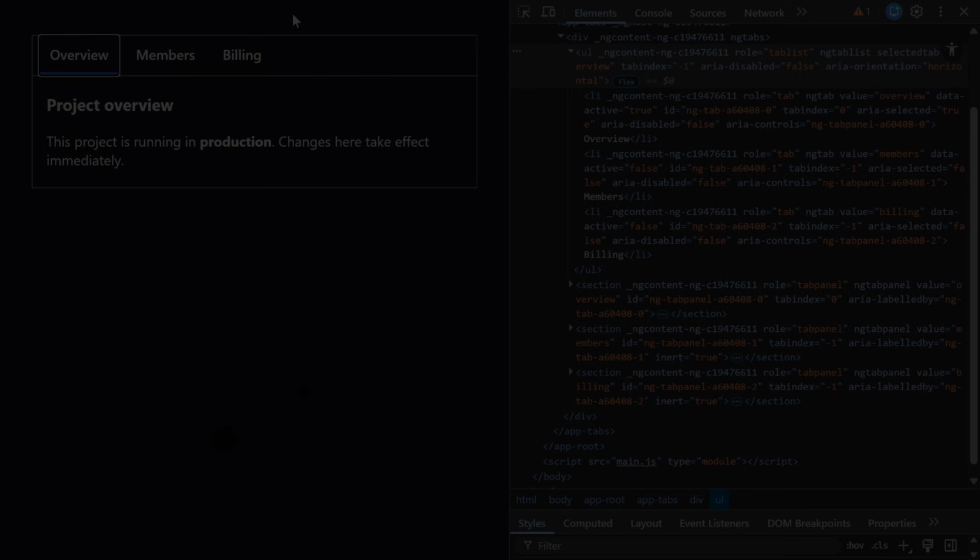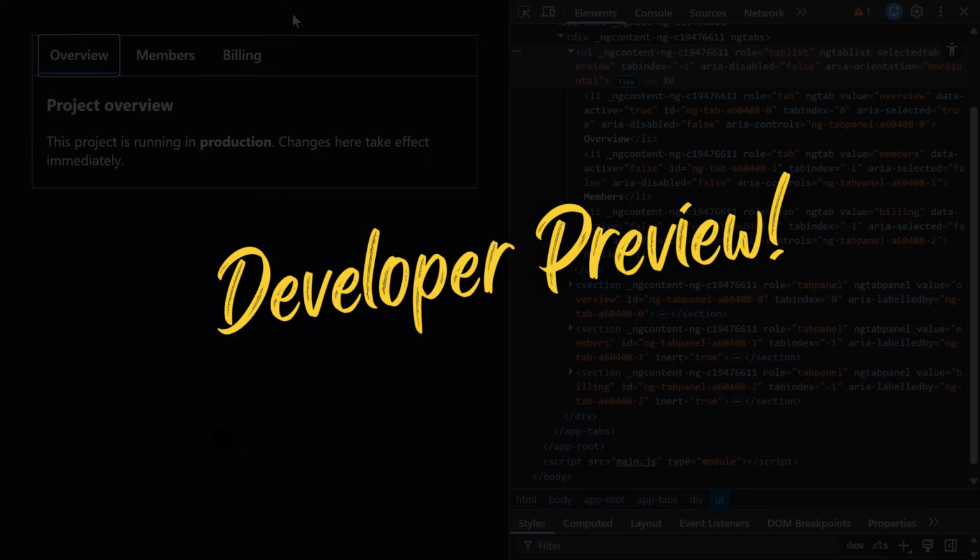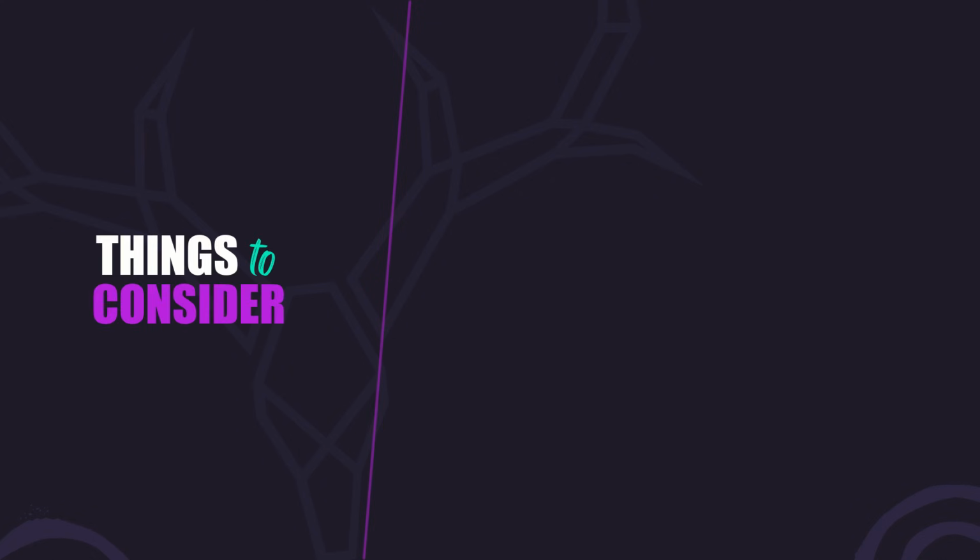One important thing to keep in mind, Angular ARIA is still in developer preview. That means APIs may evolve, patterns may expand, and this is something you'll need to evaluate intentionally. You'll just want to understand these risks before using it in your own apps, but personally, I'm pretty excited about it. Here's the decision framework I recommend.